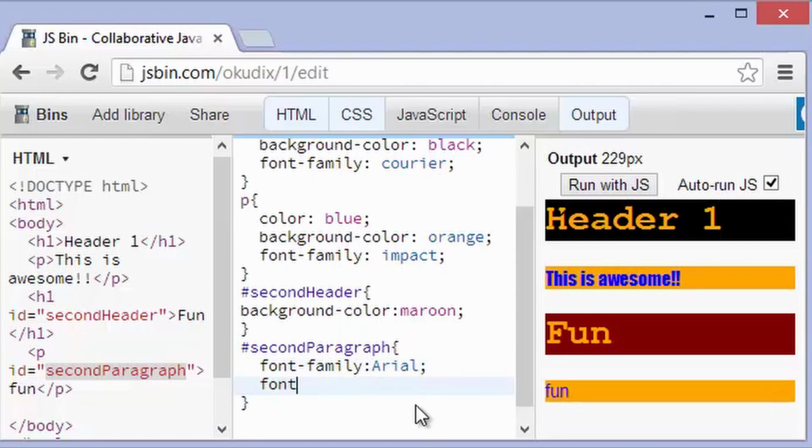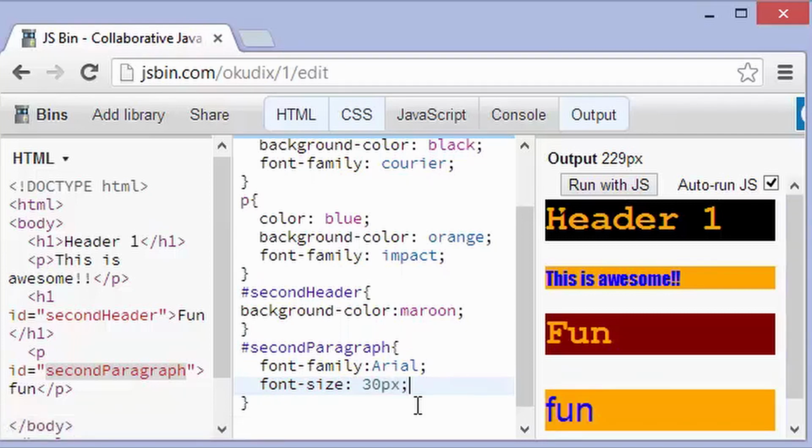And then font size, you can add in anything you want here. 30 pixels. Yeah, there we go. You can see that it's now 30 pixels. But you notice that the original one is unaffected. Okay, and so that's how you add in an ID.